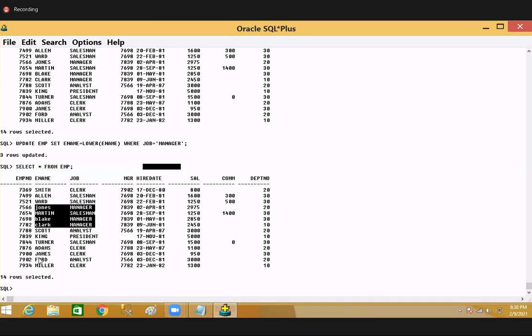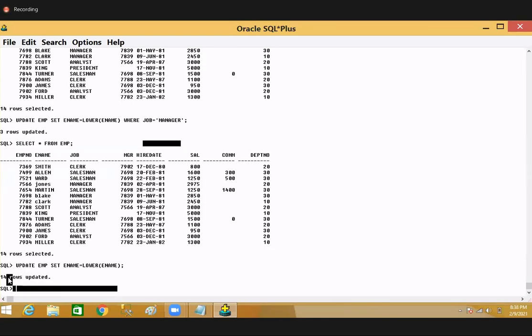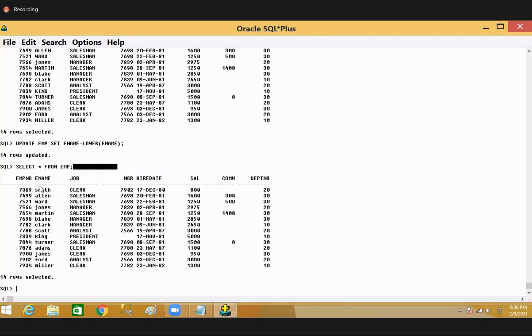Suppose you want to convert all employees' names into lowercase, then don't use a WHERE clause condition. Simply write: update emp set ename equals lower of ename, and execute it. Total 14 employees' names are updated, and after updating, let's come back to the table and see.